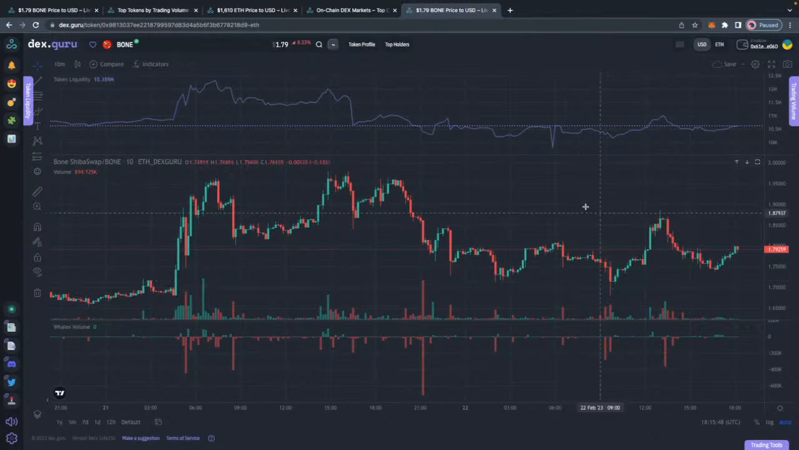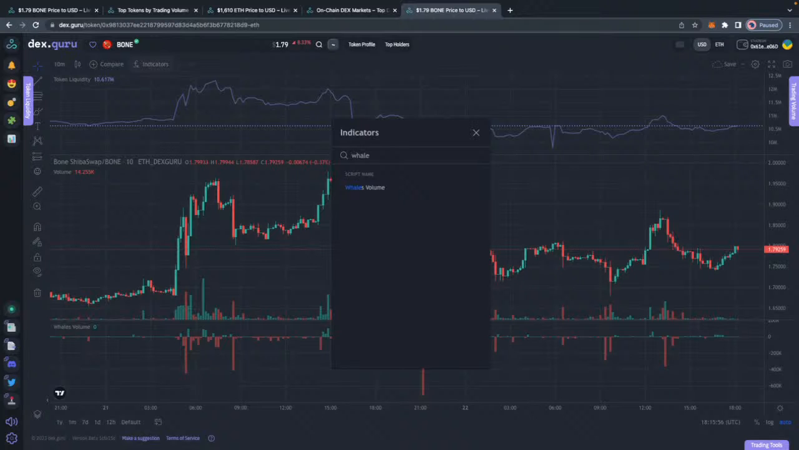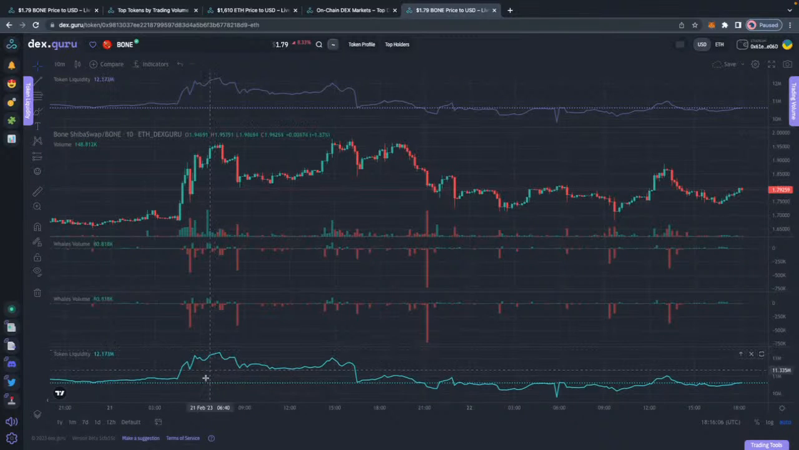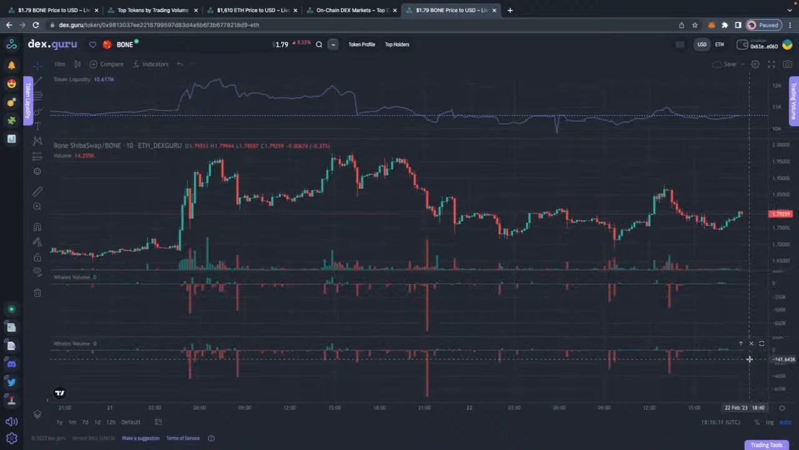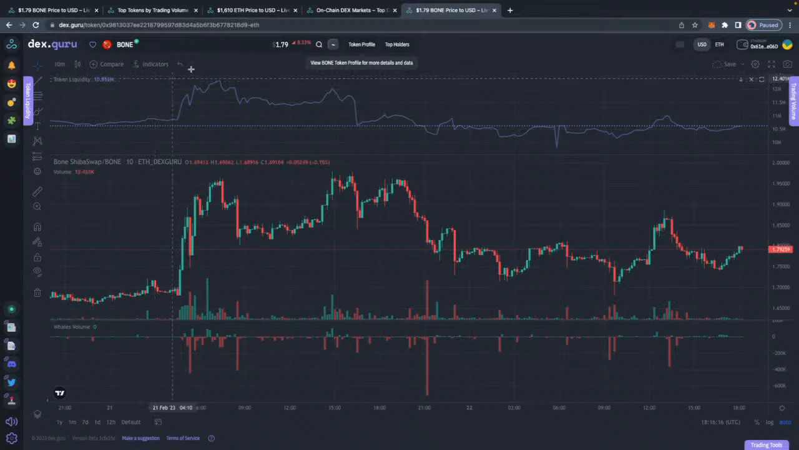So how did I add these indicators? Just like any other indicator, you click on indicators and then look for whale volume or liquidity. Here it is. We do not need whale volume and token liquidity twice, so let's remove it. But that's how you add these indicators. It's good for analyzing how liquidity is correlated with price or volume and so on.